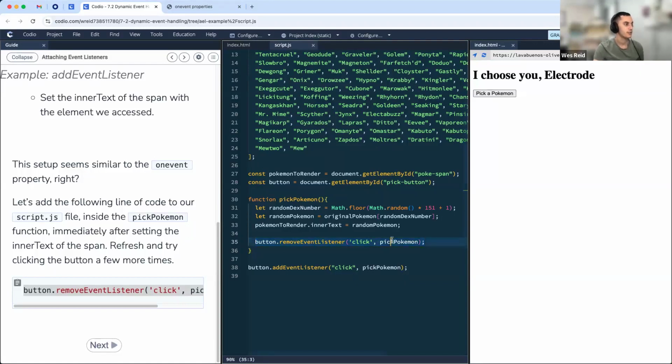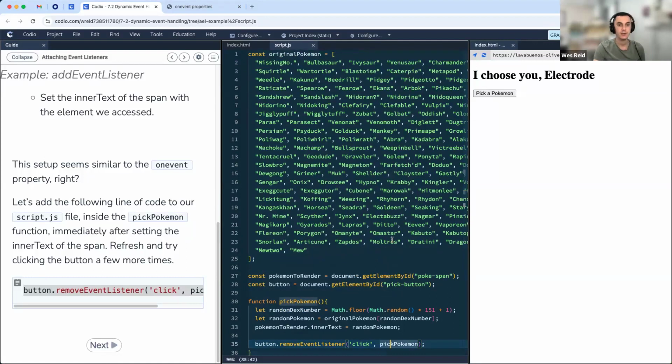All right, let me pause here. Any questions on these 2 different ways to add events?